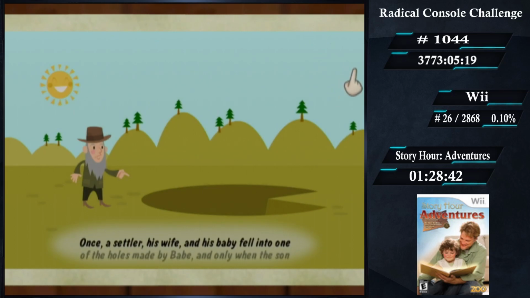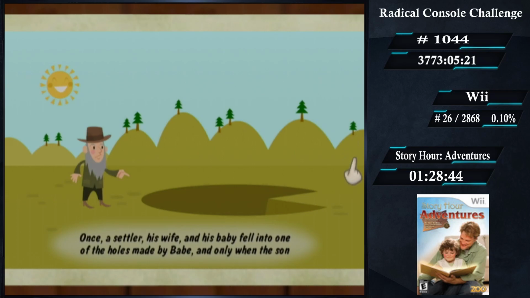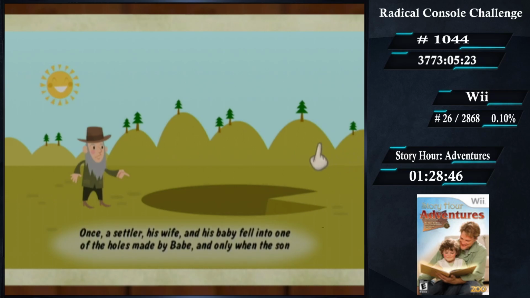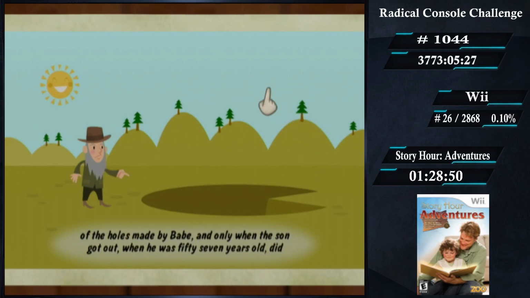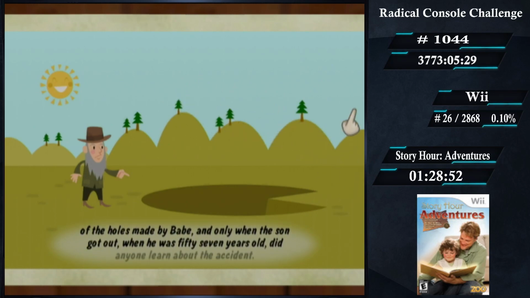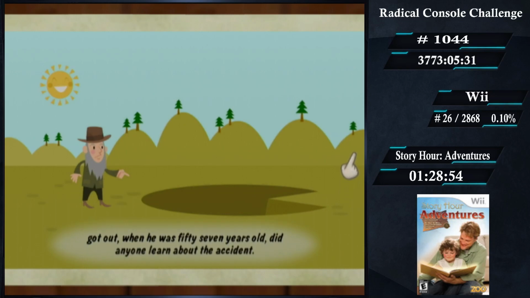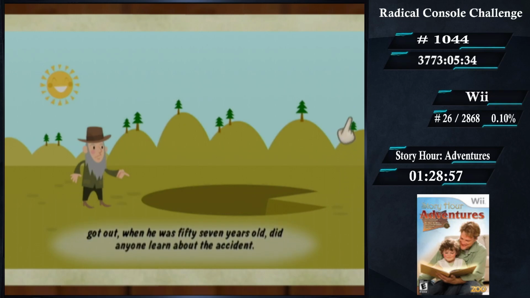Once a settler, his wife, and his baby fell into one of the holes made by Babe, and only when the sun got out, when he was 57 years old, did anyone learn about the accident.